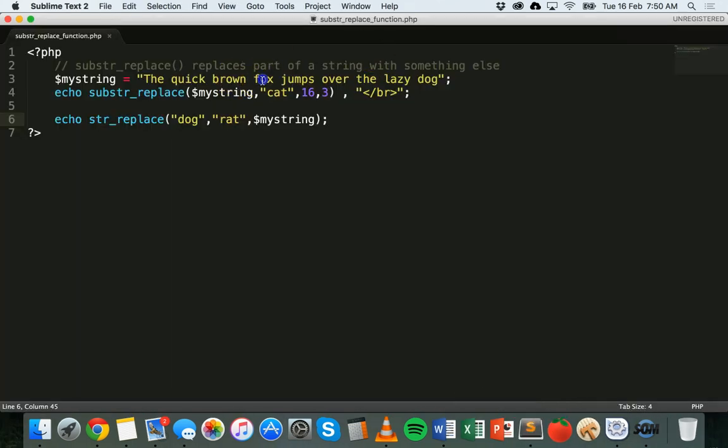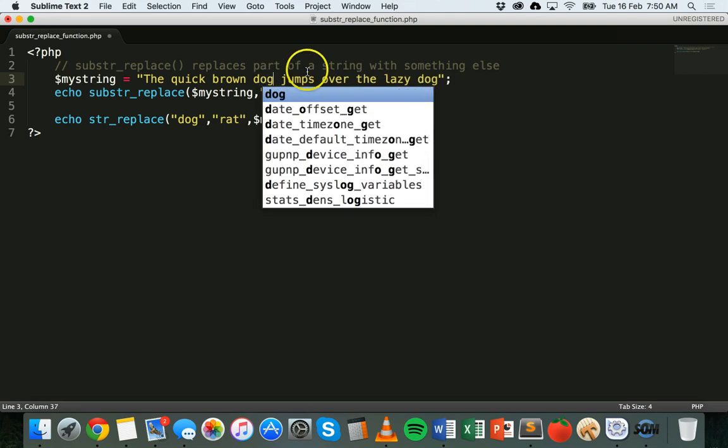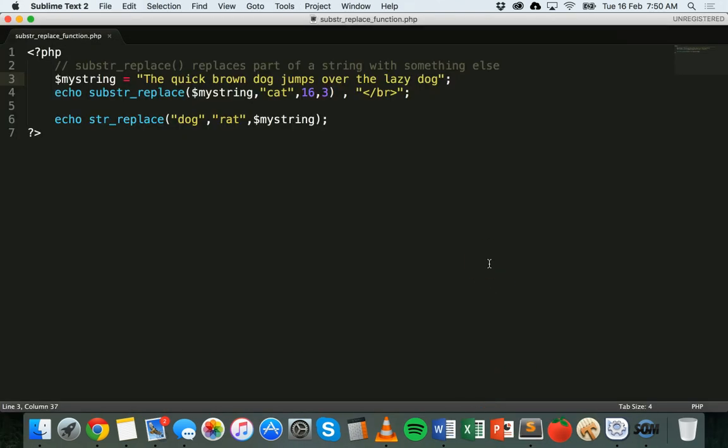Now, it's only replaced one word there, but if the word dog occurred several times in this sentence, then it would replace every occurrence of that word dog. Okay, so if I went and changed the string up here to have dog here and refreshed, it's replaced dog in both occurrences with rat. Okay, so that's something new. We've looked at substring replace, and we've also looked at string replace in this tutorial. Okay, thanks for watching.